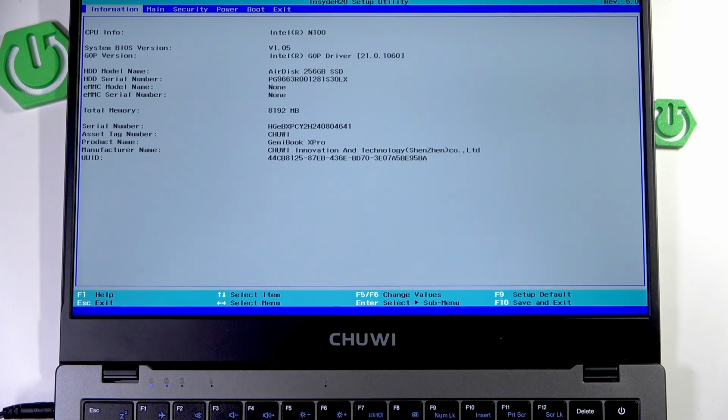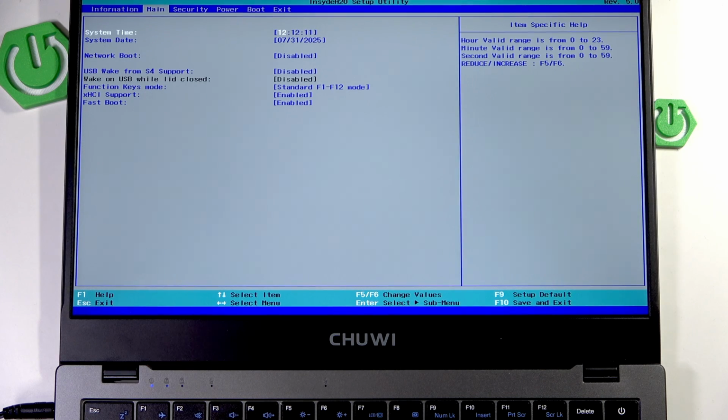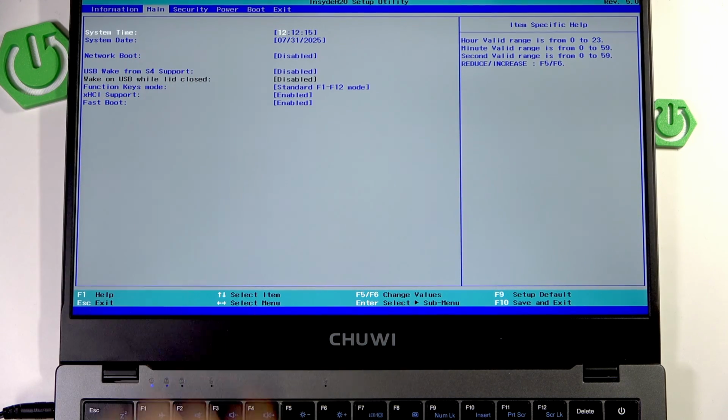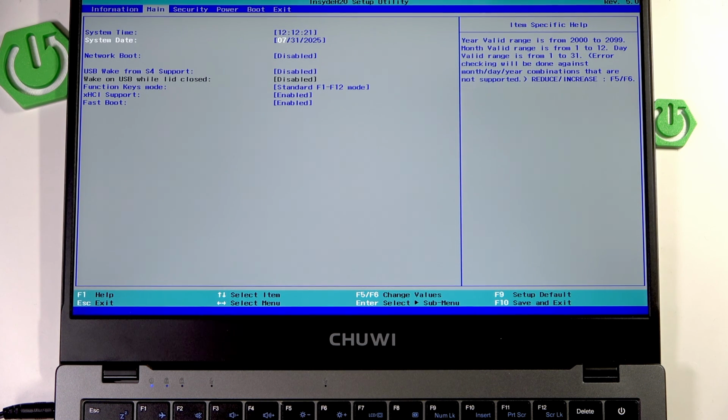First, power your PC on by holding down the power key and then start pressing F2 button until BIOS menu appears on your screen. Once it does, use right arrow key to select main category right here, and then using the down and up arrow keys you can navigate between time and date.